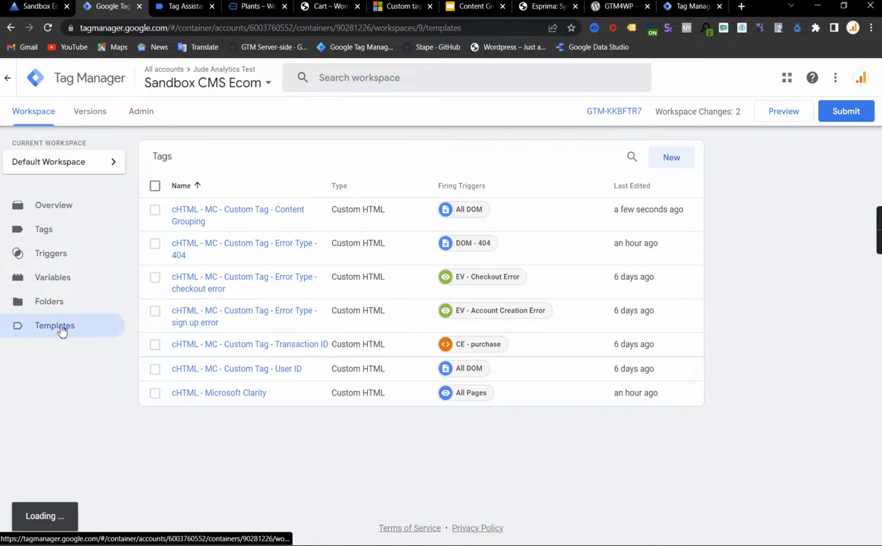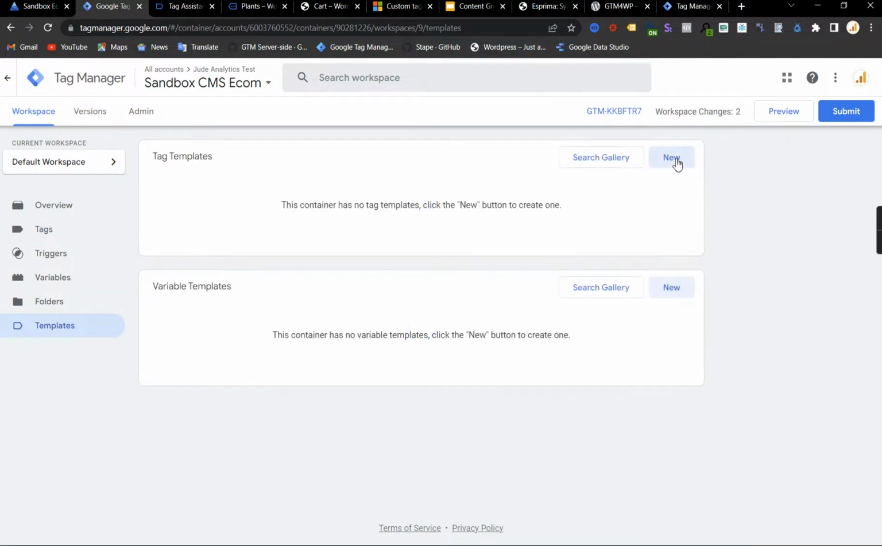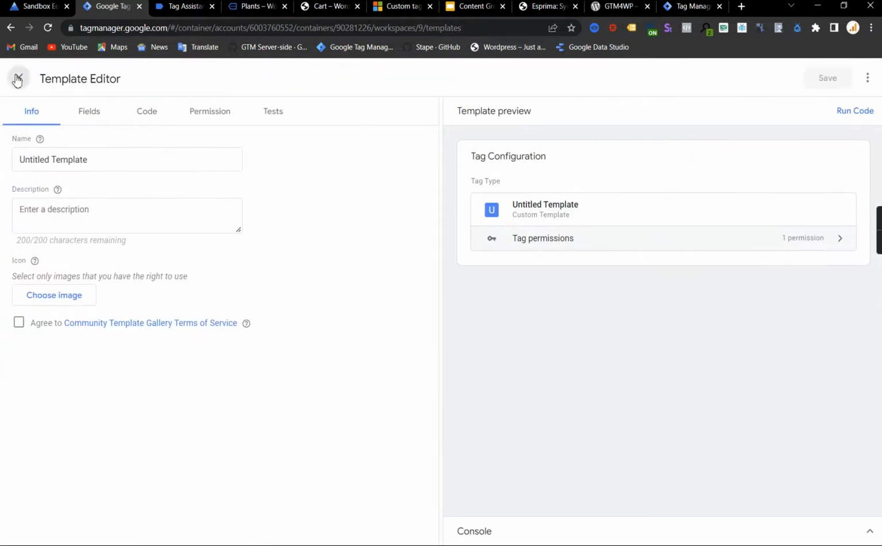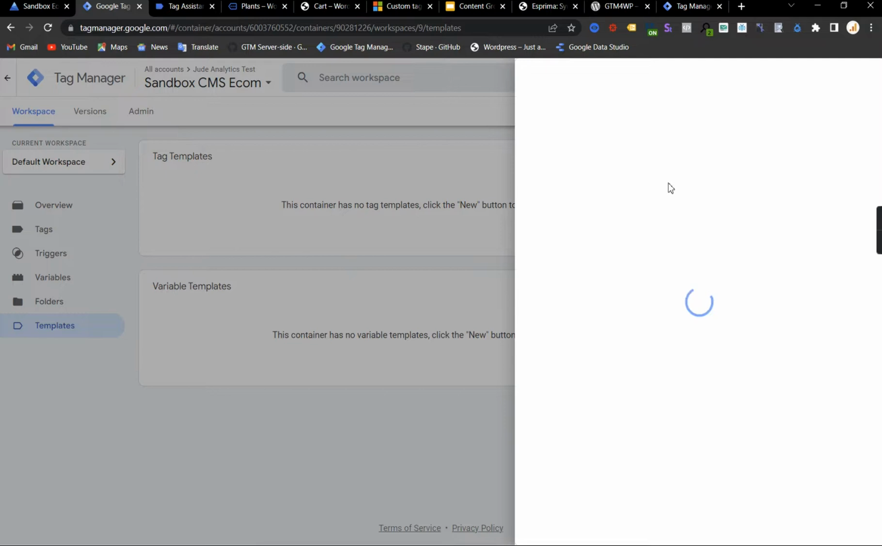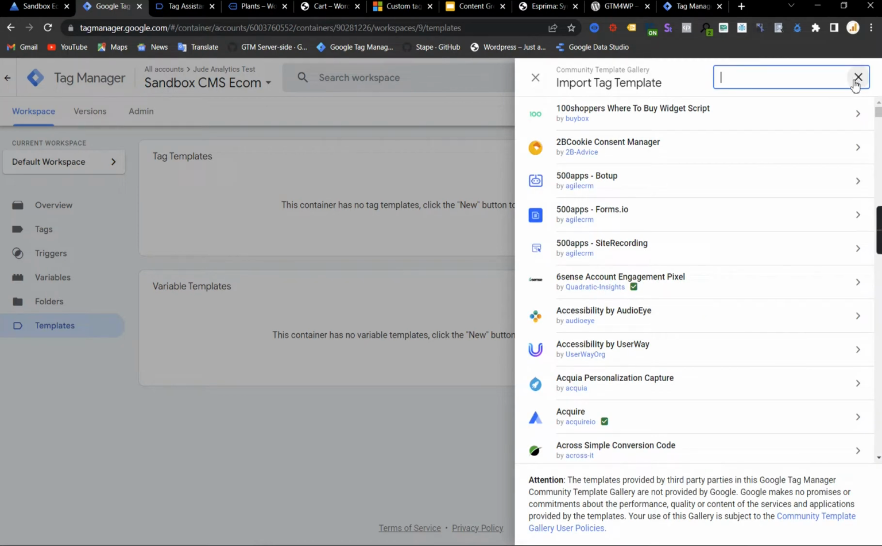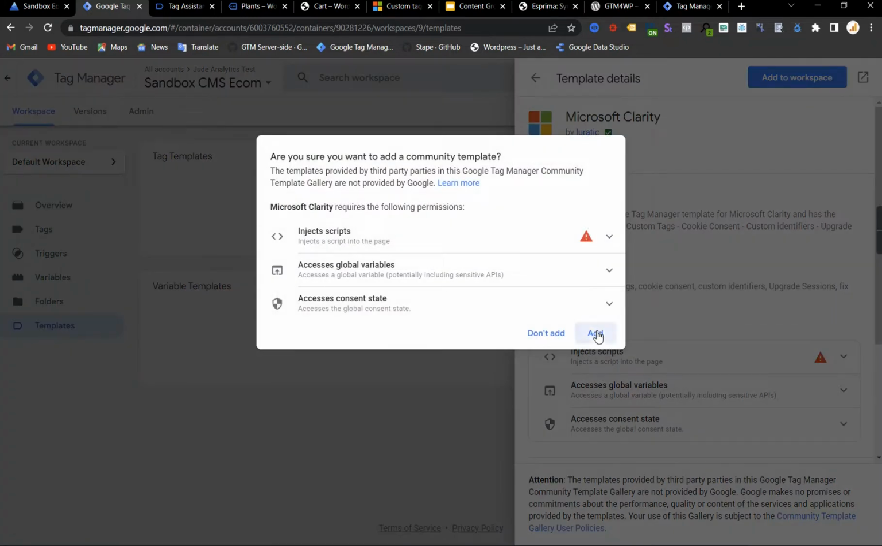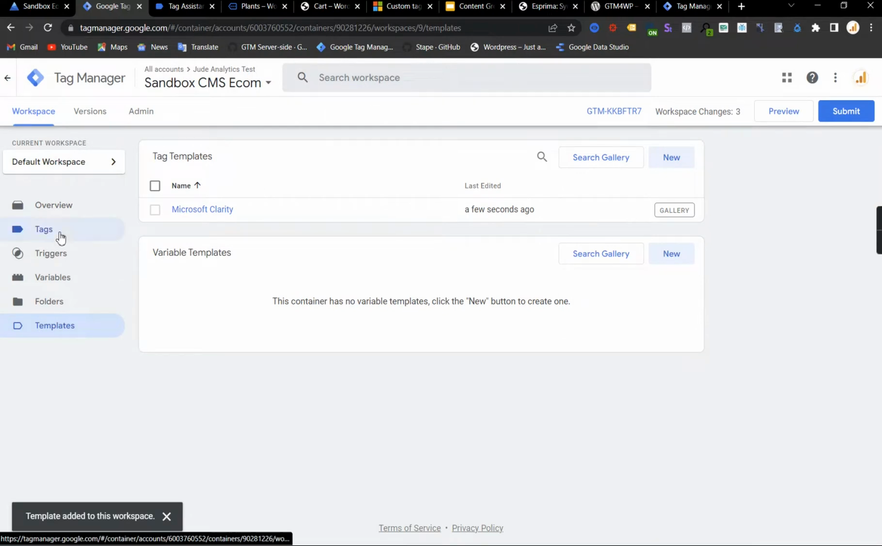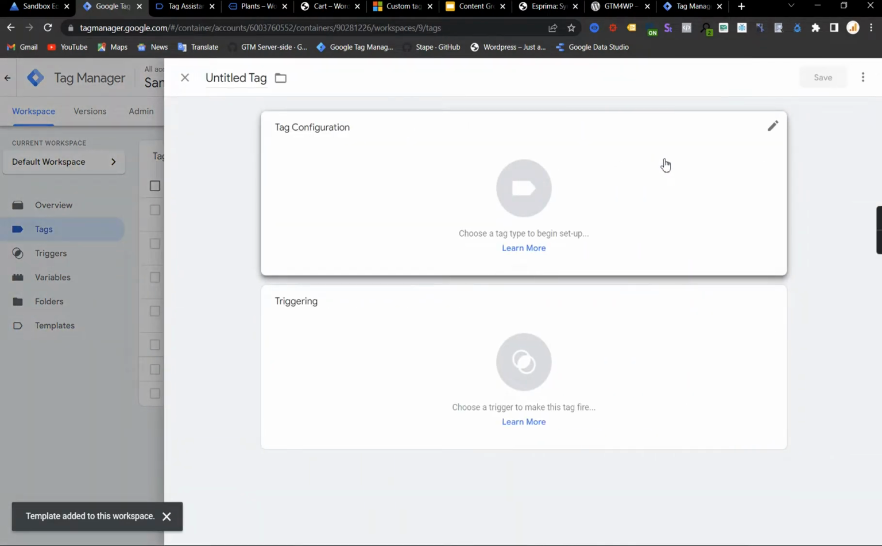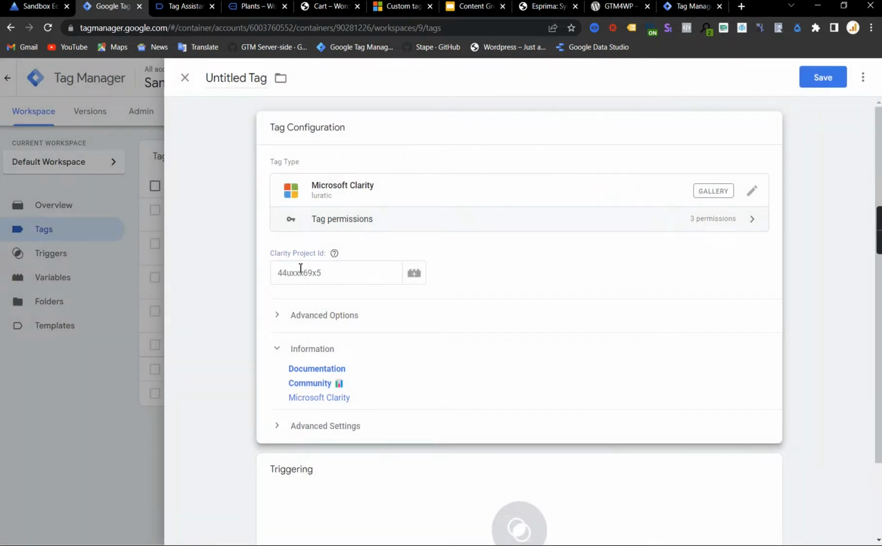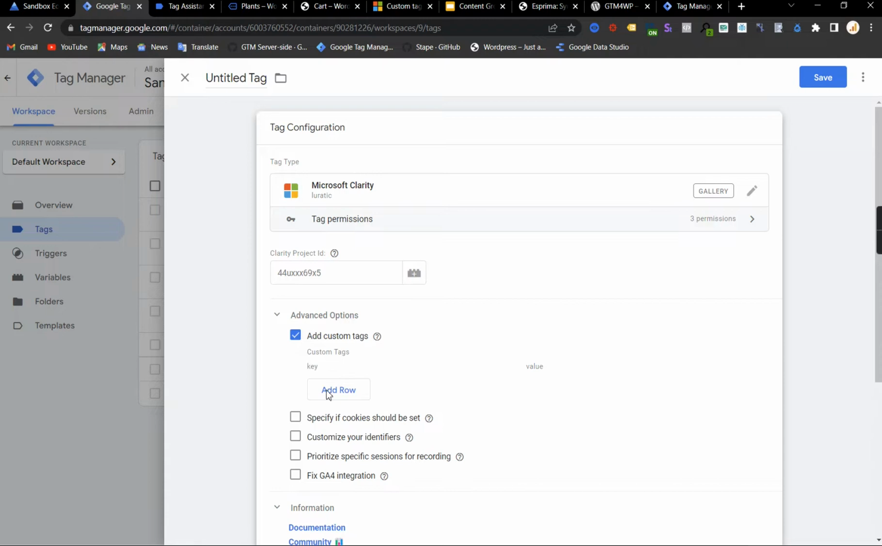So you just have to go to templates. To add it, go to templates, right? You click on tag templates, click on search gallery. Then it's going to take time to load. Once it loads, you search for that particular template, select Luratic, and add to your workspace. Then you should now have that. Then you go to your tags, click on new, and you'll be able to see it here. Then you can add your project ID, click on advanced options, and boom, you can now add custom tags.